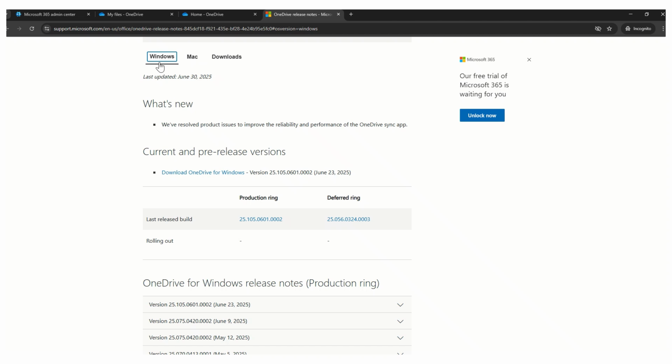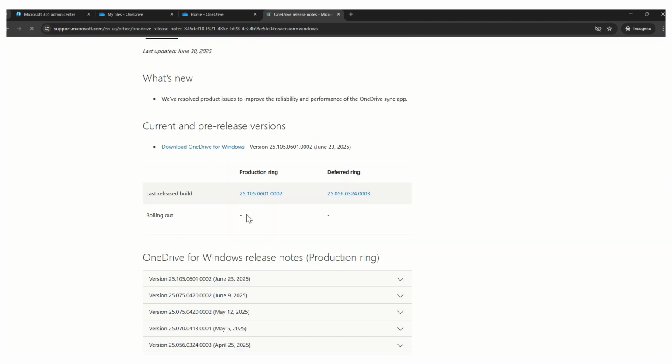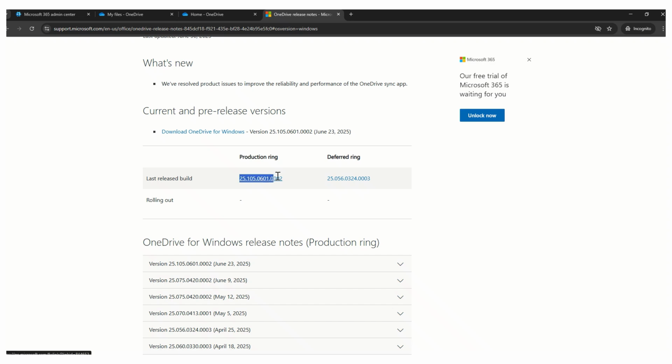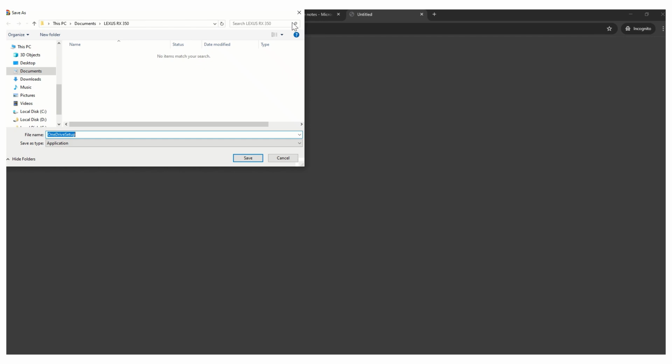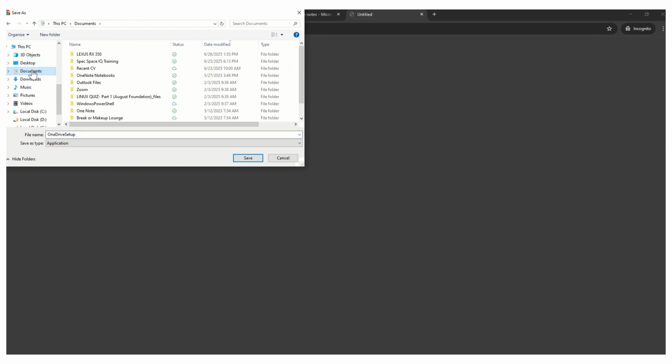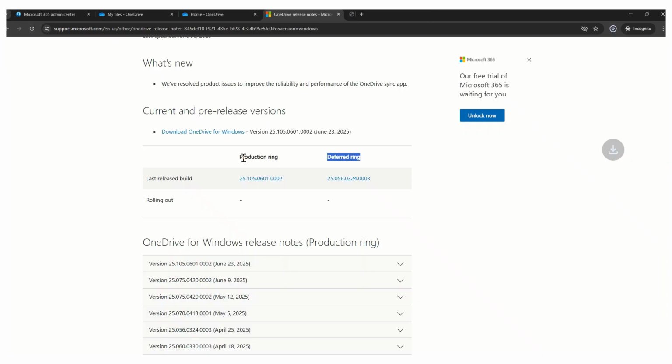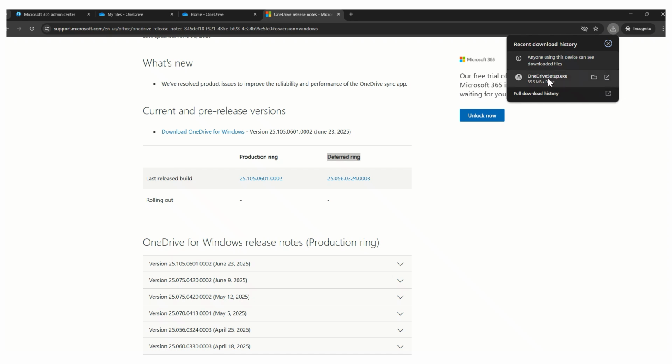Now I go to Windows, click on refresh, and then go to the latest release build. We have two sections here: the production ring and the other ring. I will just go to the production ring, and then I have to download it. Let me just download. I'm going to save it in my downloads, and there it is. So I'm just going to open it.